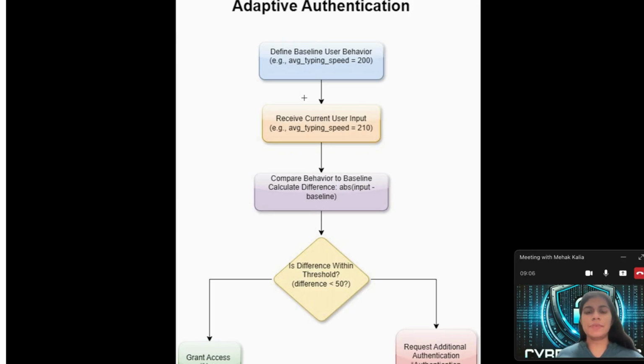We take the average baseline user behavior of 200, receive the current input, compare it to the baseline, and calculate the absolute value. On the basis of that, we decide whether the user is authenticated or authentication is required. I developed similar cases in which we distinguish usual human behavior from robotic behavior, which would indicate a threat.